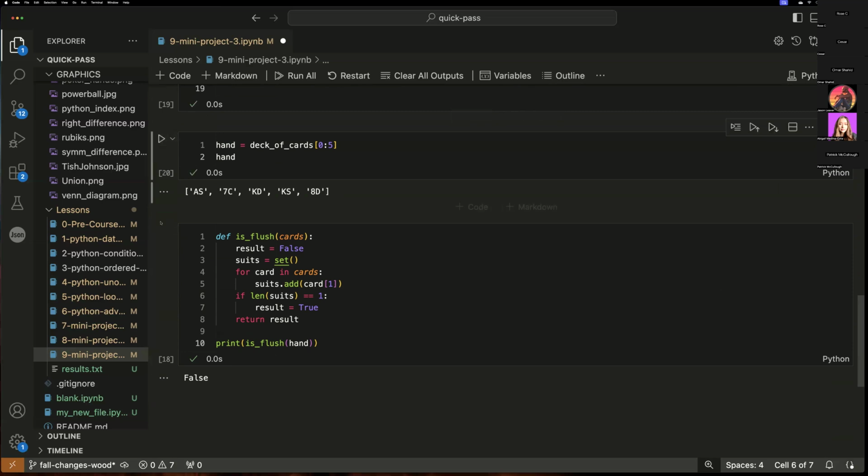I can run these several times, and we can see that we don't have a flush every time we run this. Almost got a flush here, right? Missing one. If I ran that, still false because there's an H in there. So it looks like we can at least measure a hand right now and see that we have a flush.